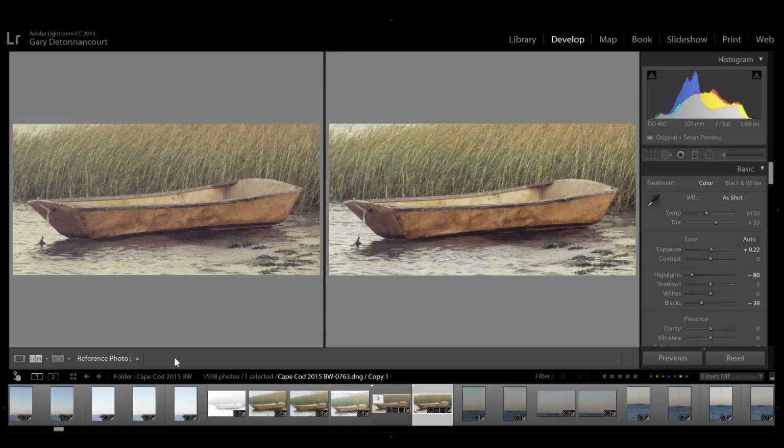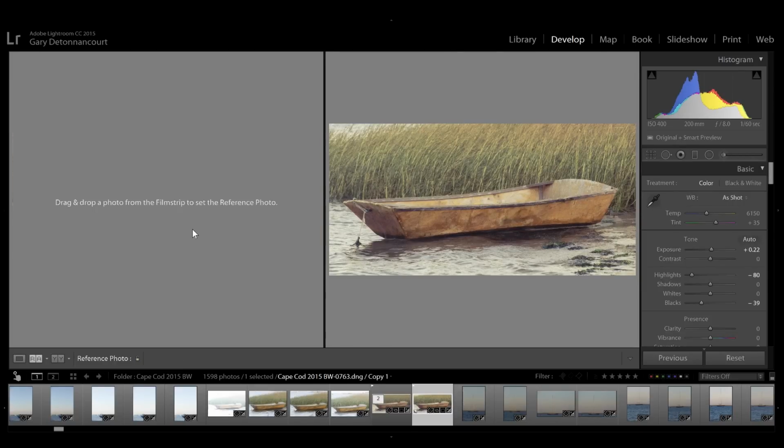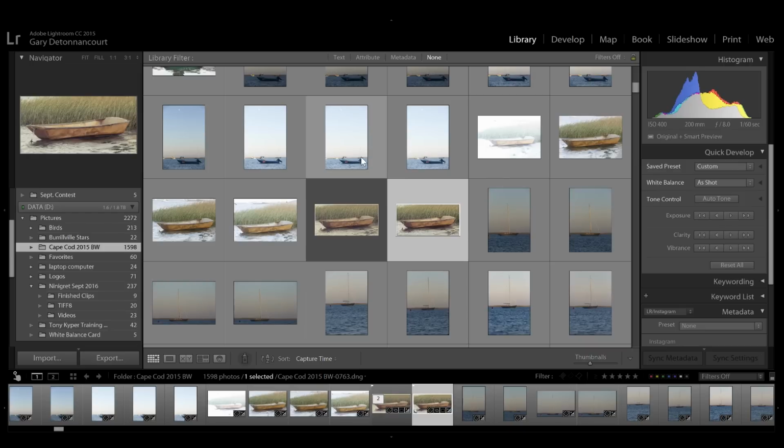So when it's unlocked, you'll notice that if I go to another part of Lightroom, like the library module, and then come back, it loses the reference image. So I'd have to redrag it over. However, if I click the lock on and then go somewhere else, like the library module, and then come back to develop, you'll see that the reference photo will stay there, right?